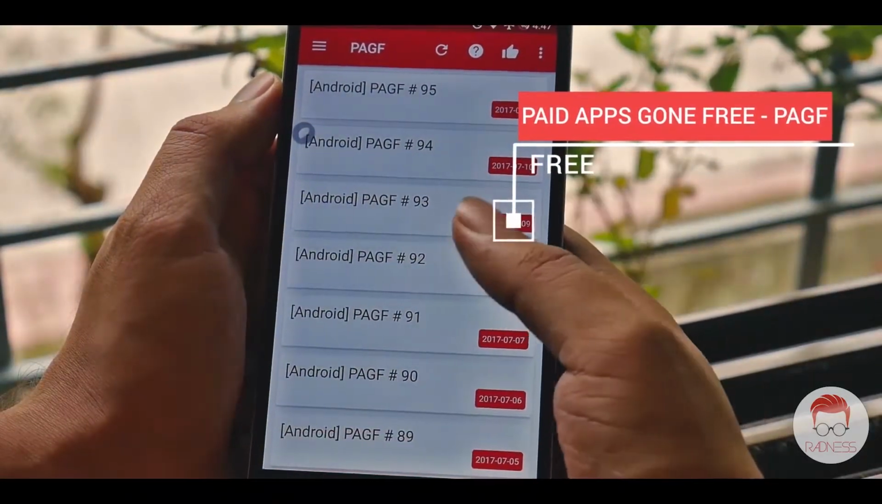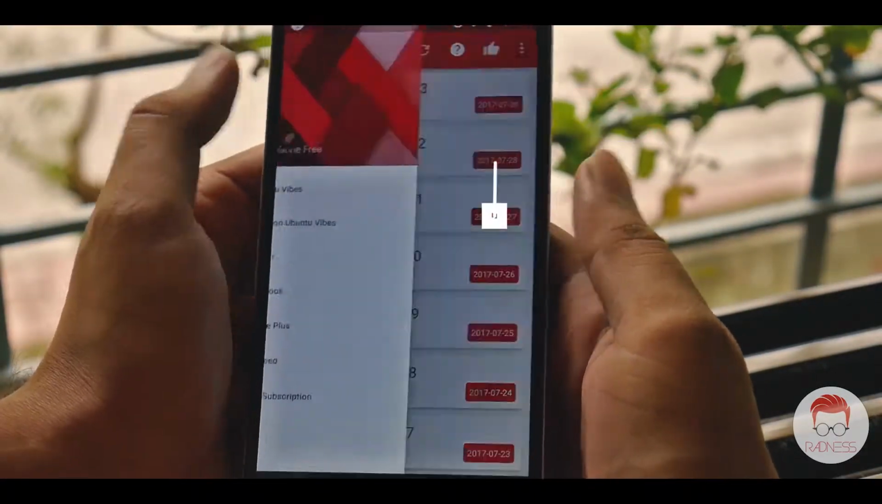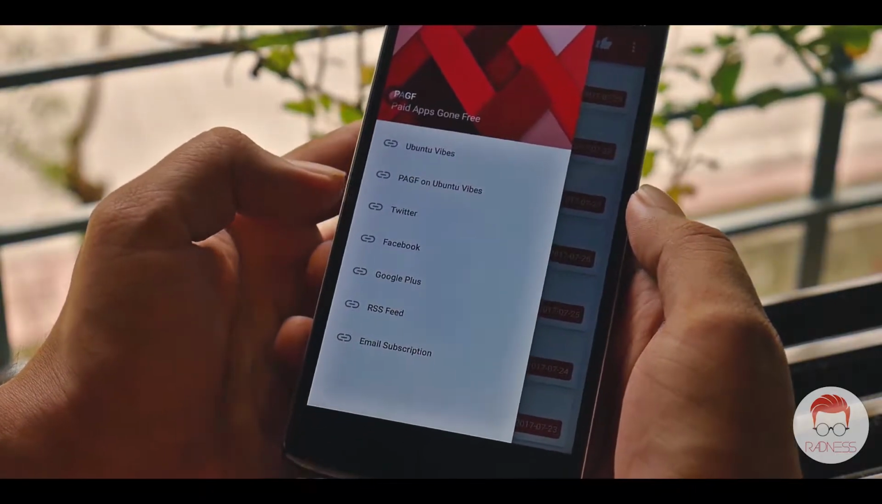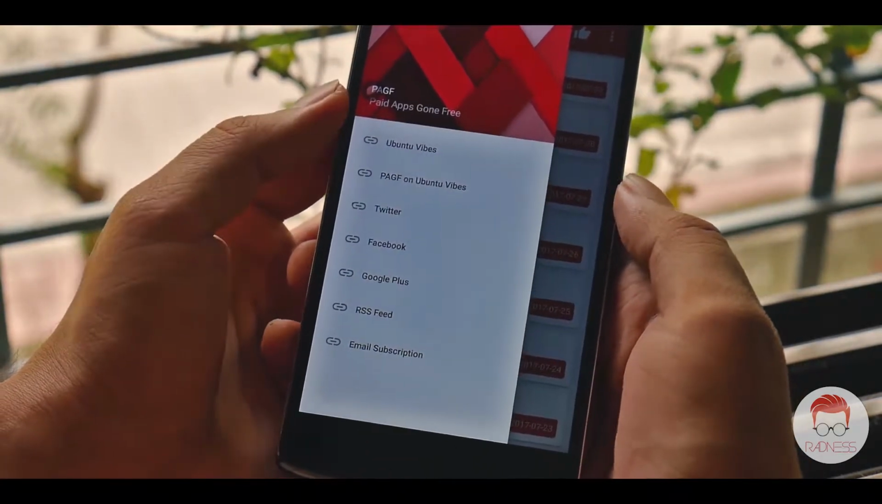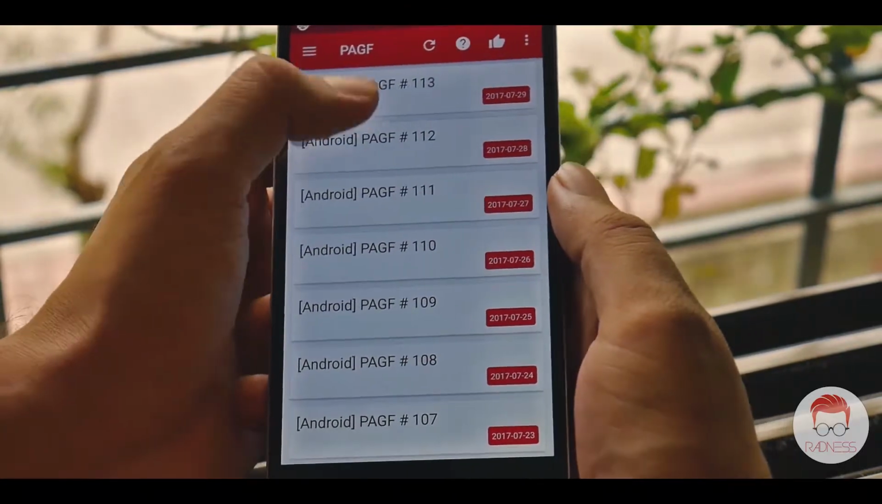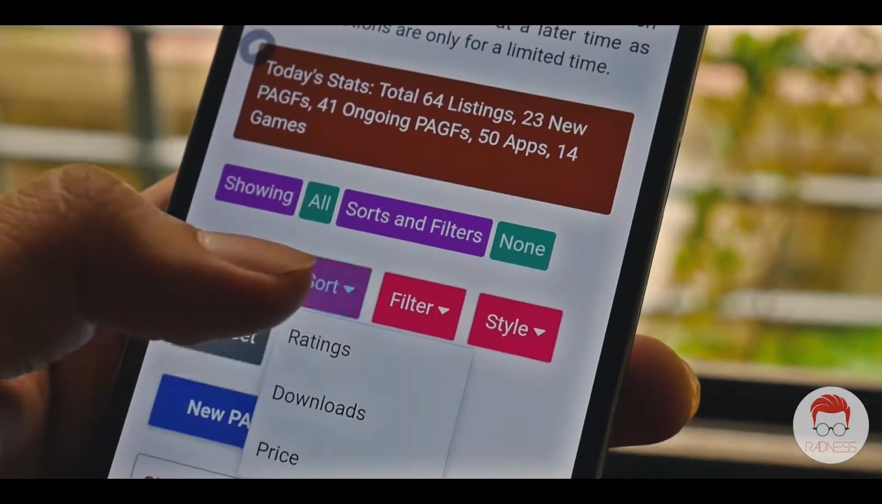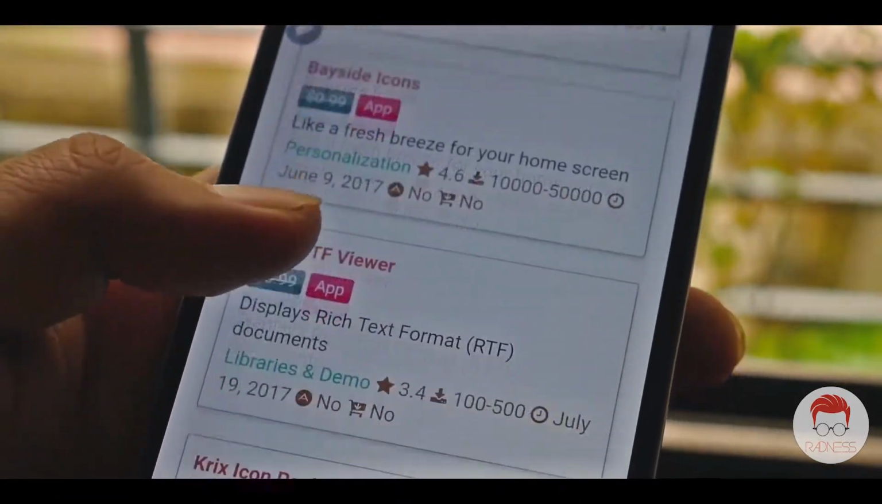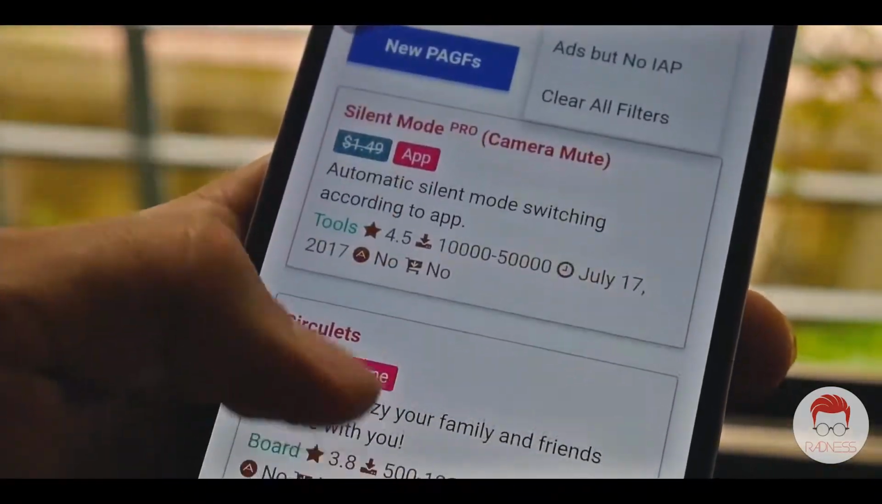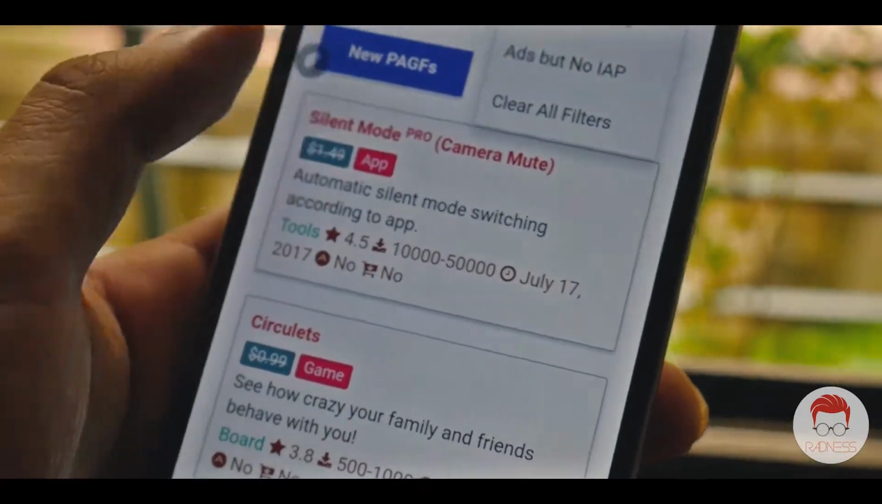Now the first app here we have is PheM. Basically what this app does is it gives you a link to the paid apps that are on sale, rather free on Play Store. Isn't that cool? You can even sort and select what kind of apps you are into. Also the list keeps on updating as per the sales are on.